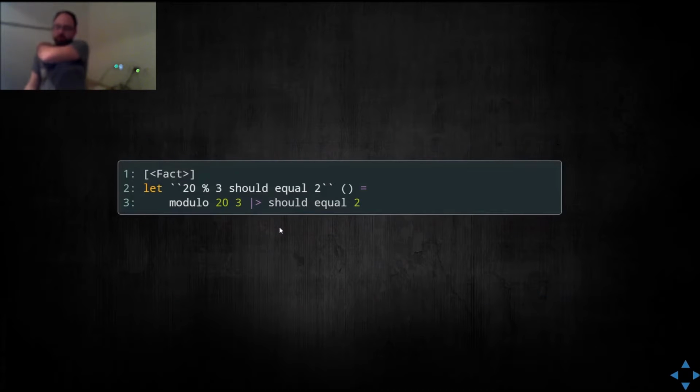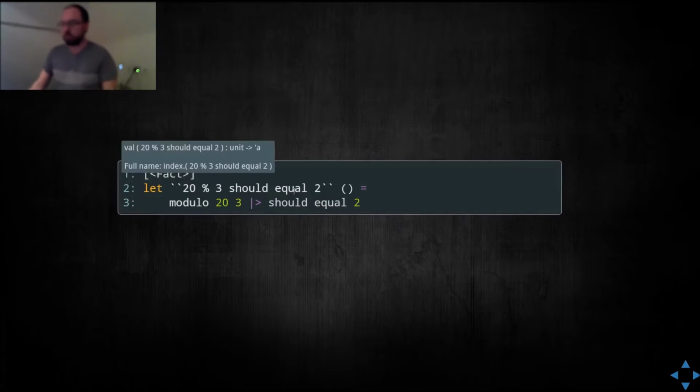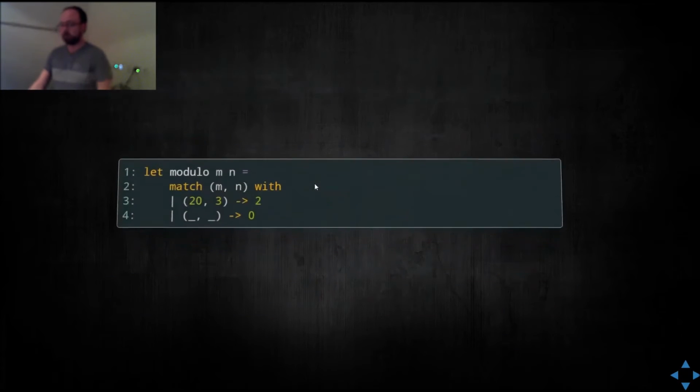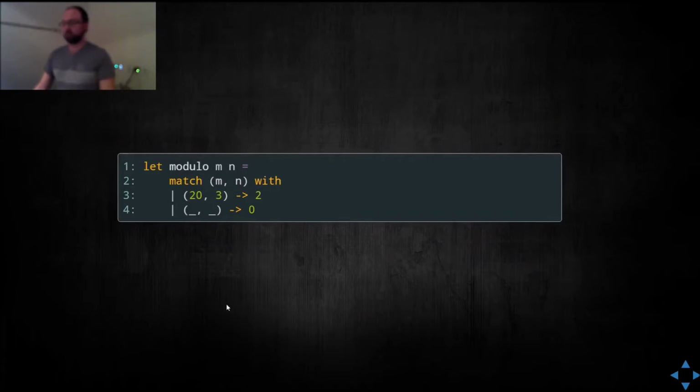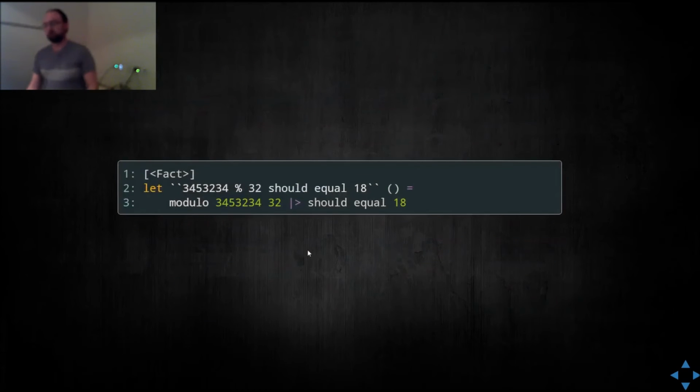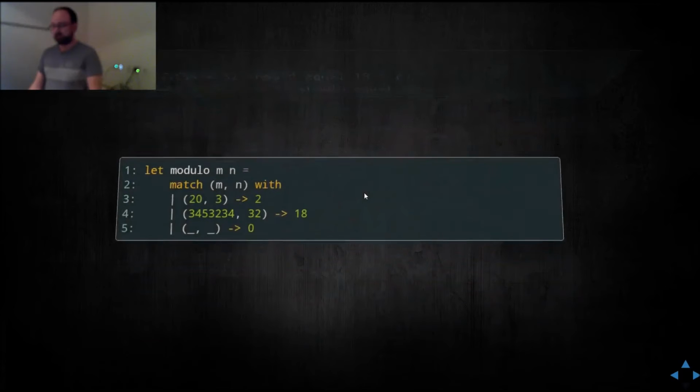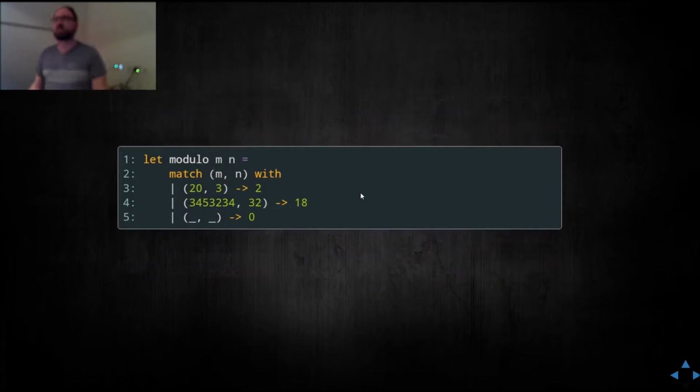So we give it another one. We say 20 mod 3 should equal 2. Well, in F#, we can just match those particular inputs and say, okay, if you have 20 and 3, the result is 2. Everything else, the result is 0. So now we're passing both of those tests. Okay, well, we'll be a little more clever. We'll throw a crazy number at it and say it should equal 18. Well, easy enough to just pop the crazy number into our pattern matching and give the correct result.